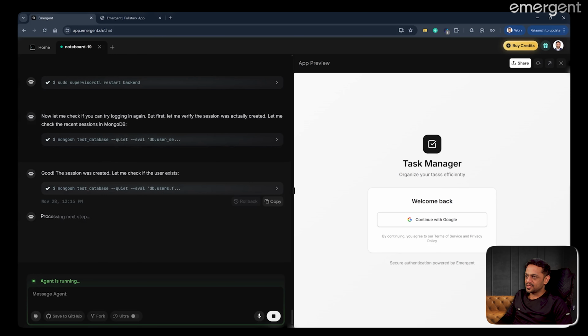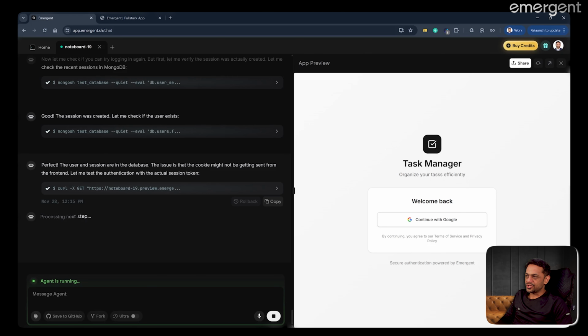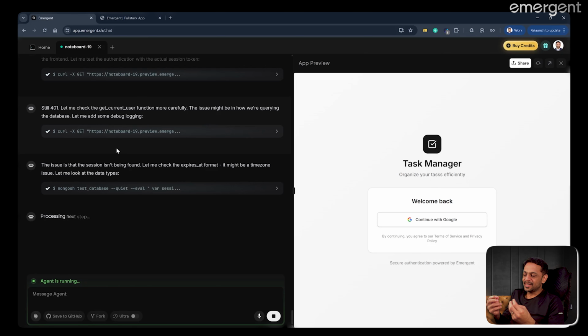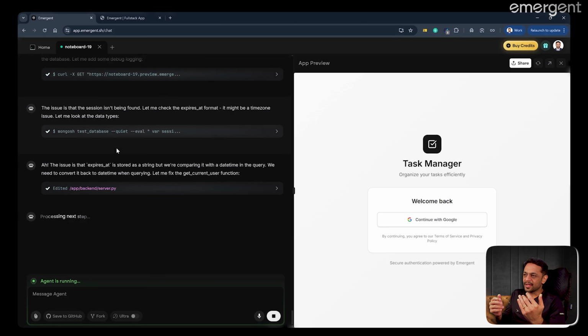So you can see here, good, the session was created. Let me check if the user exists. Perfect, the user and session are in the database. The issue is that the cookie might not be getting sent from the frontend. Let me test the authentication with the actual session token. Now, because we have given a detailed prompt, as to what we tried to do and what we observed, it is able to understand that and get going with fixing that issue.